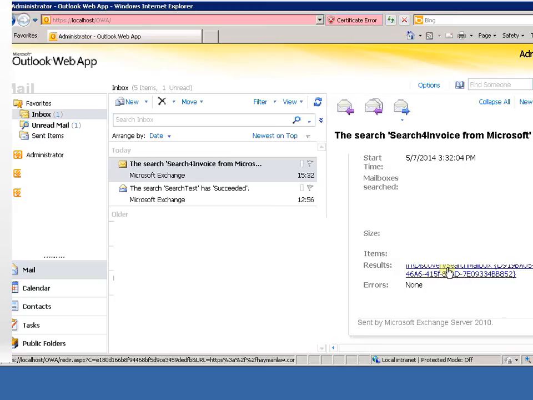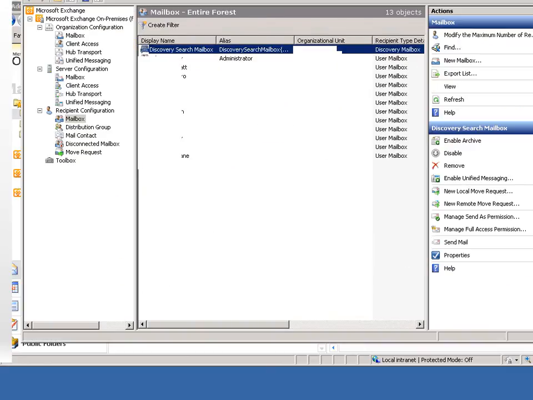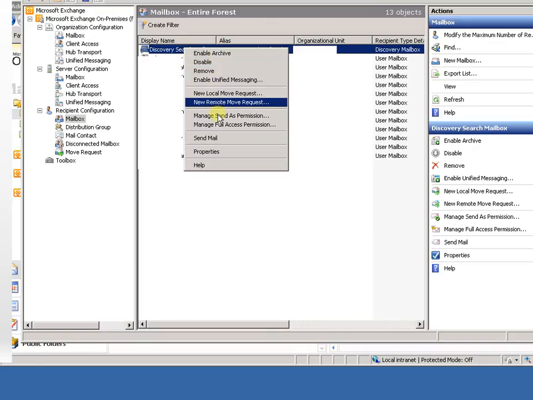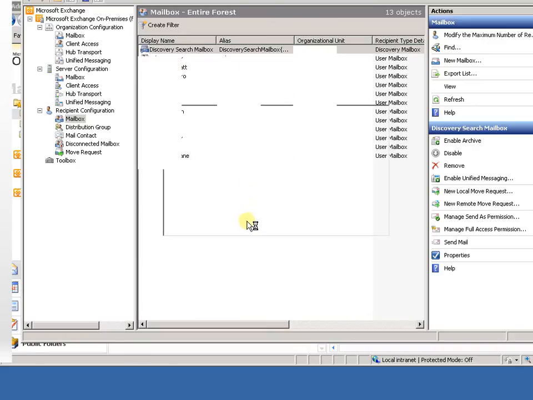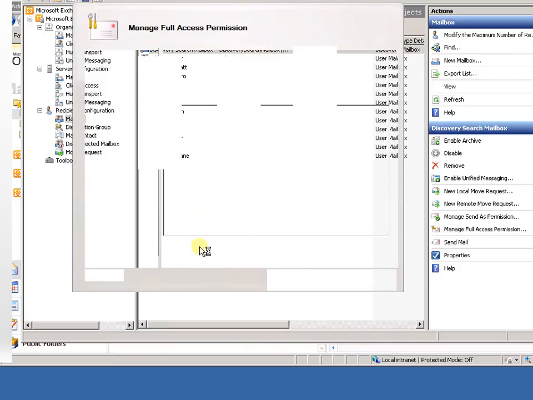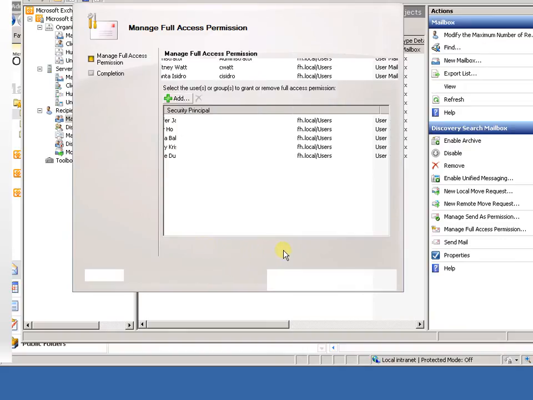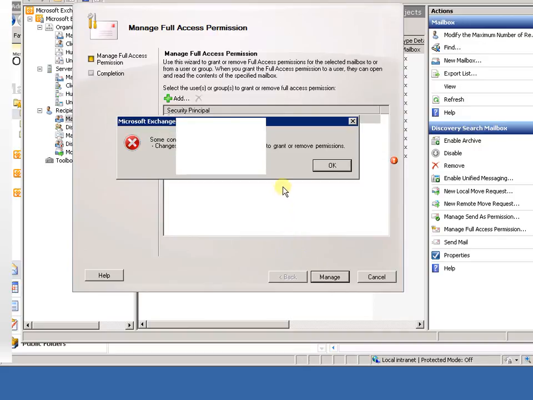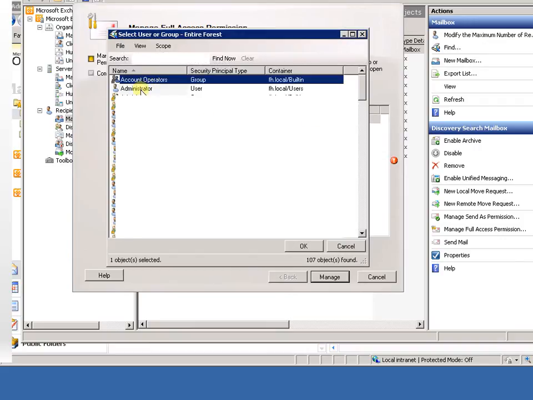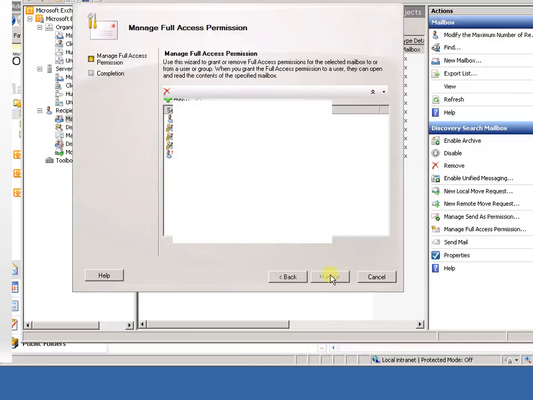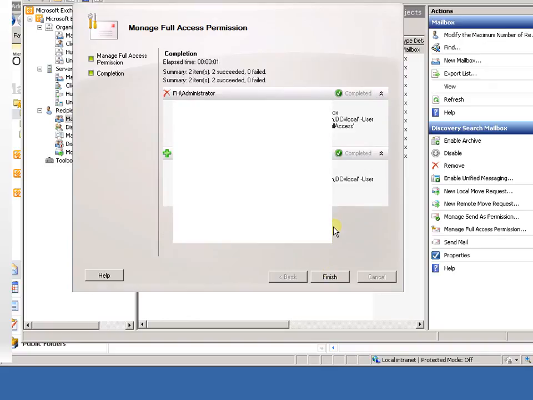Before you click here to view the result, there's one more thing you need to do. You need to assign yourself permission to view that discovery search mailbox. In order to do that, we need to use the Exchange mailbox management. Here you assign yourself full access permission. So you add yourself to it and manage. So, complete.